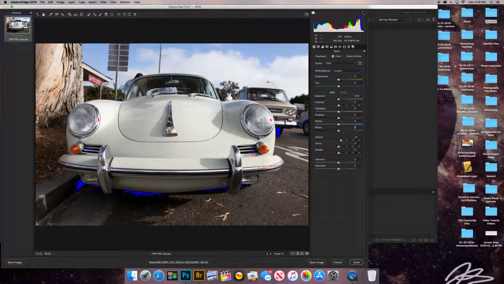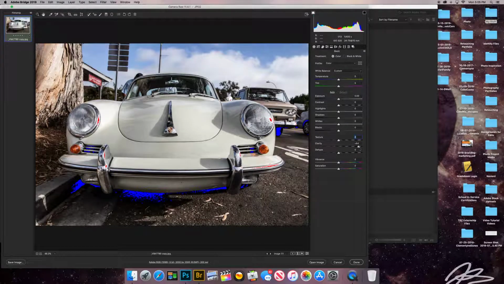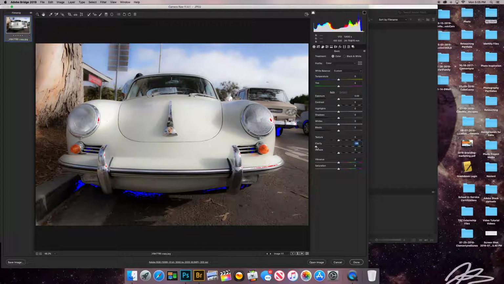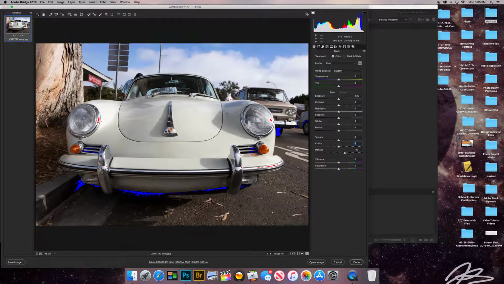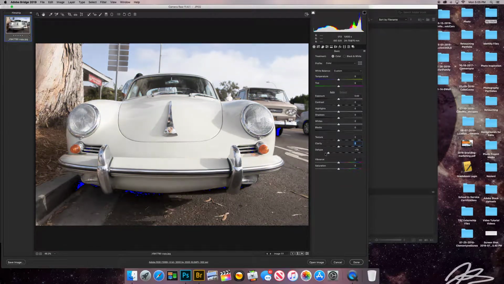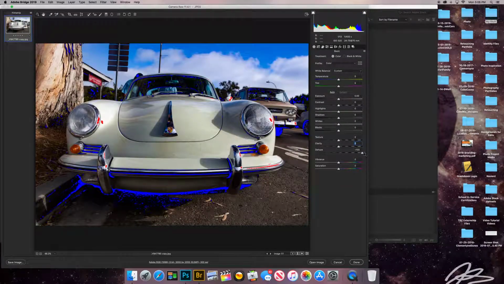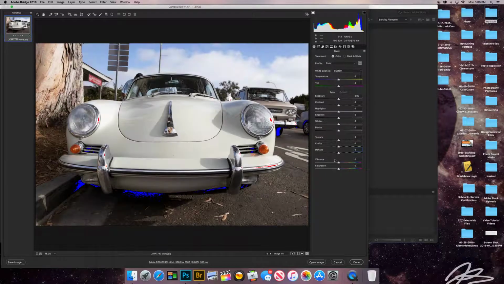A new feature is called texture. So you can see the texture will increase or decrease. So sometimes people like to reduce texture on skin. Sometimes people want to add texture to bring out the surface texture. Clarity kind of wraps more, so you can bring out the clarity, make it more clear or less clear. Dehaze is a new feature, so if you're cutting through a foggy scene, you could cut through it, or you could add some haze.